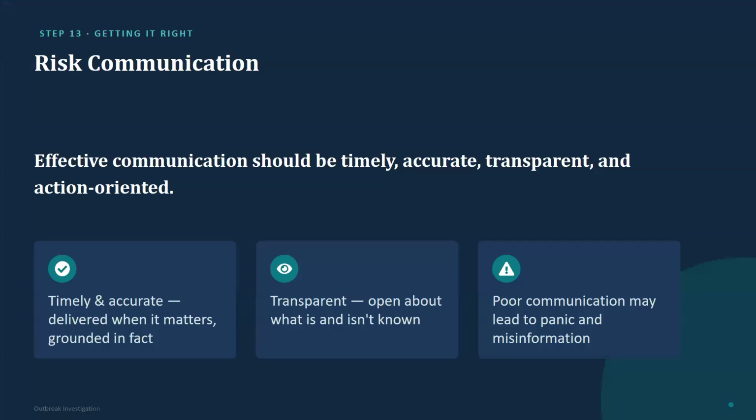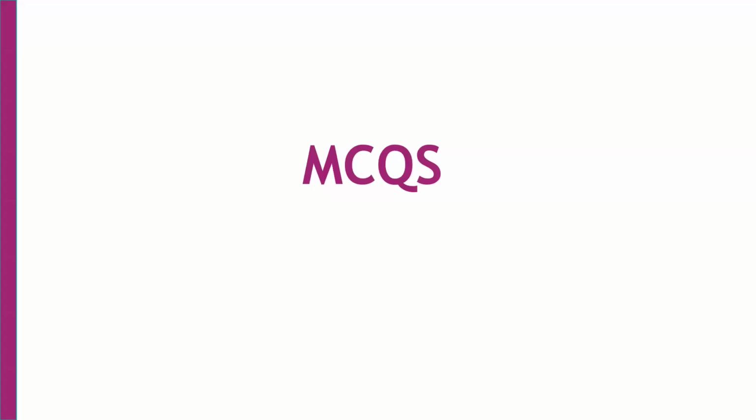So this was a summary of all of the steps, and definitely there is a detail of each of the steps, but I tried to cover it in this short time. Now we come to the MCQs.